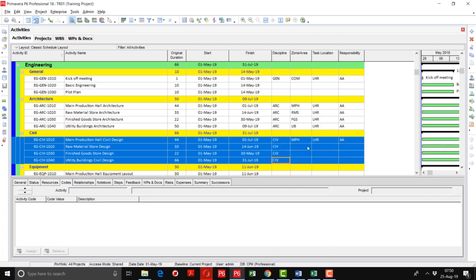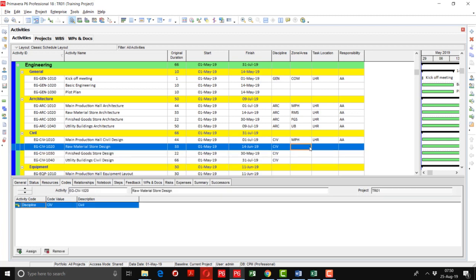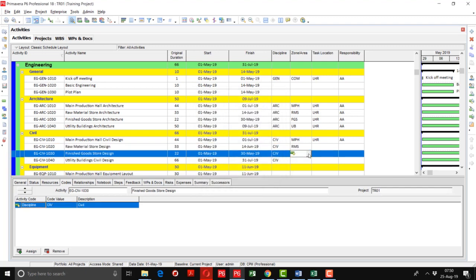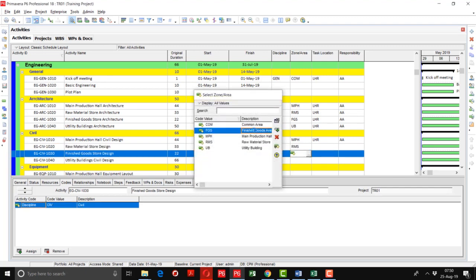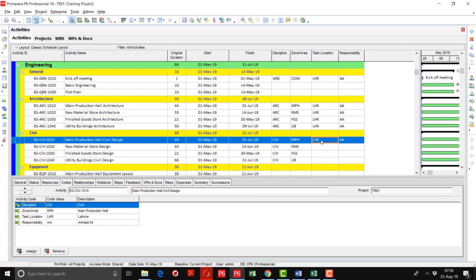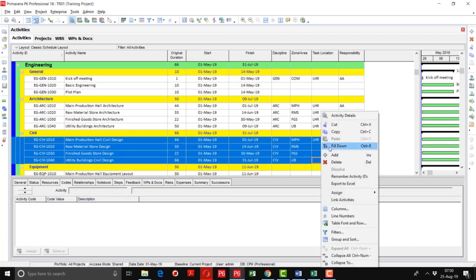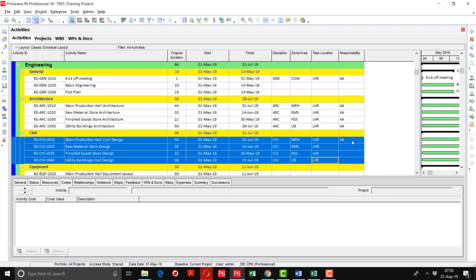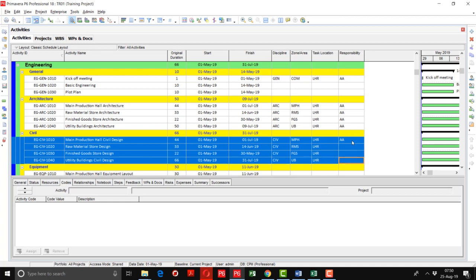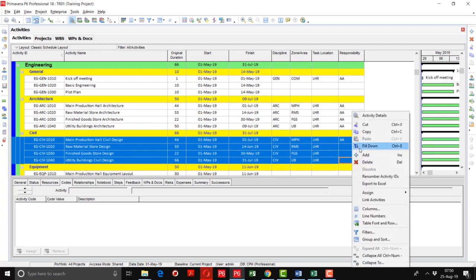Now you can see that this zone area is different for each activity, so we have to apply individually. So raw material store, finished good area, utility building, but here the task location is the same, Lahore, so I'm going to fill it down. It will show you it is applied to all of them. Same, Ahmed Ali is the responsible person for all the activities, so I'm going to fill it down.